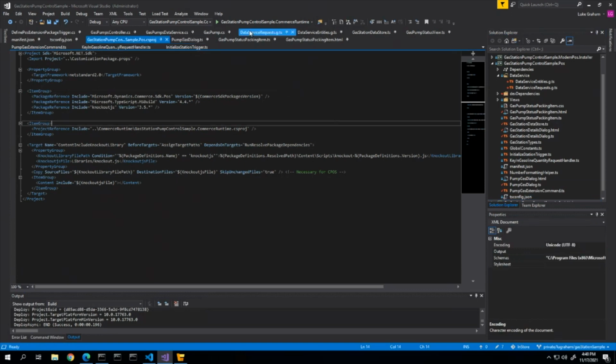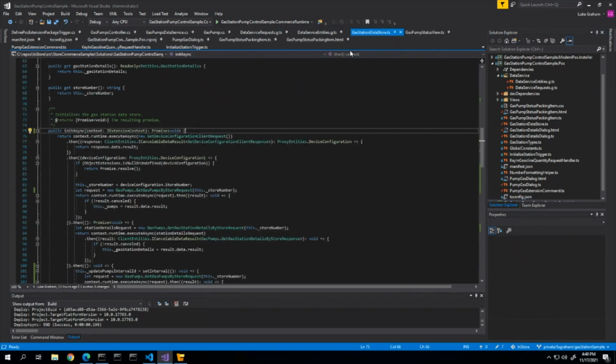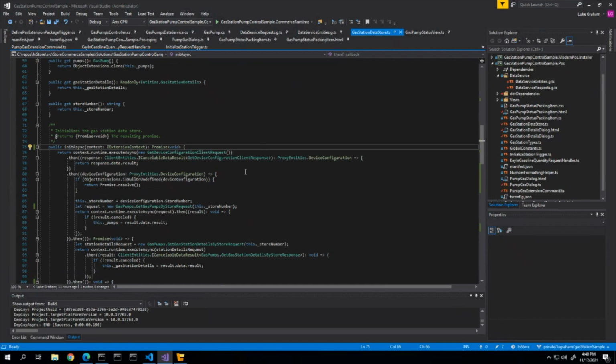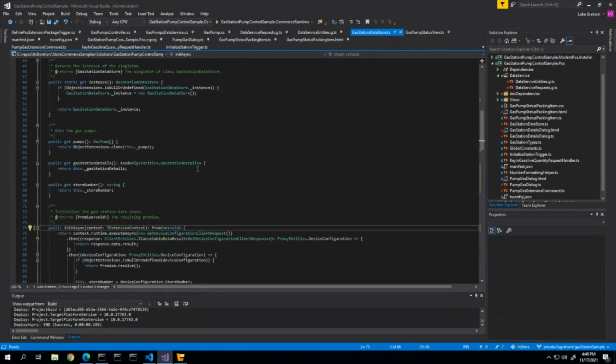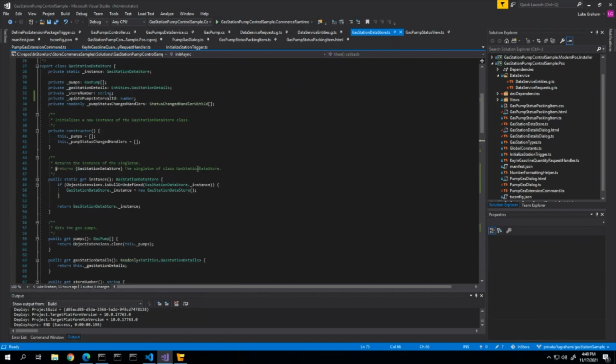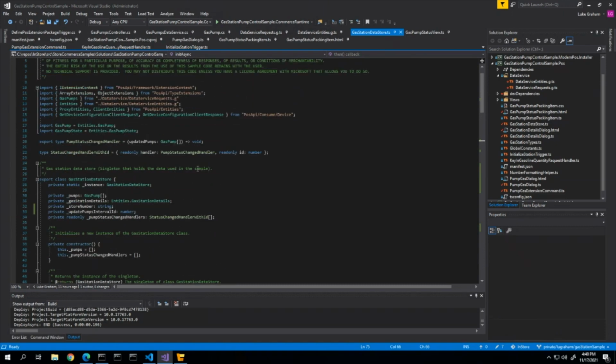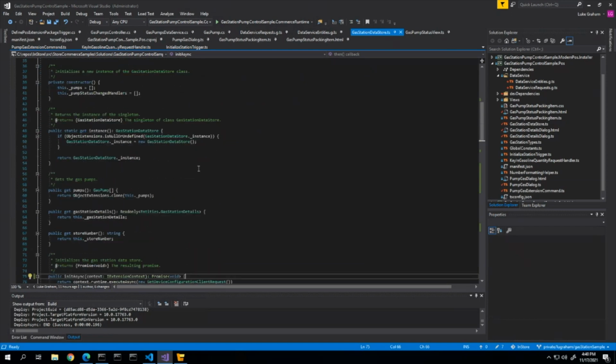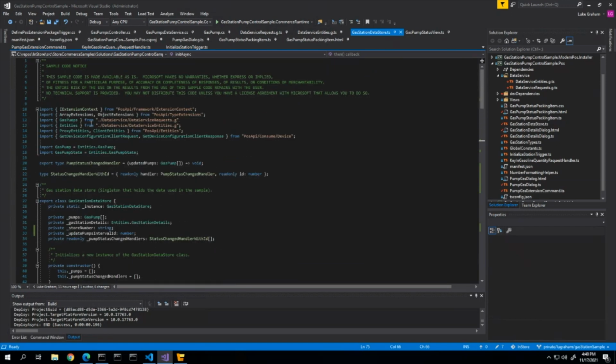So we can then move on to see an example of where we're consuming these APIs. Starting here in our data manager class for the whole extension solution, we can see up at the top it is importing the gas pumps namespace from the data service requests file. This namespace will match the name of the controller in the Commerce Scale Unit extension. And then we're also importing the entities from the data service entities file.